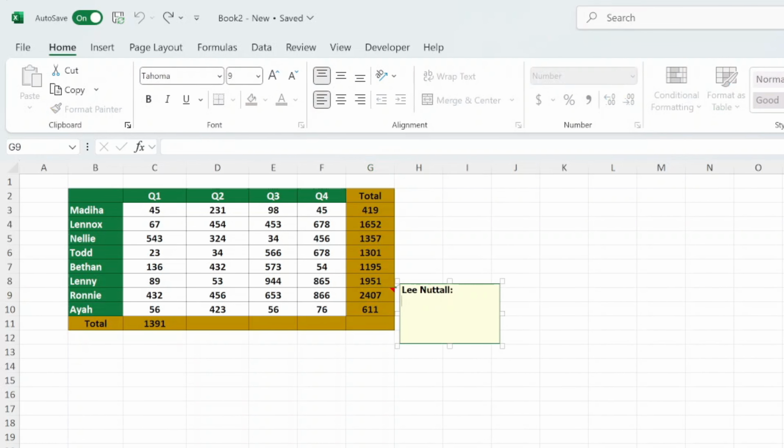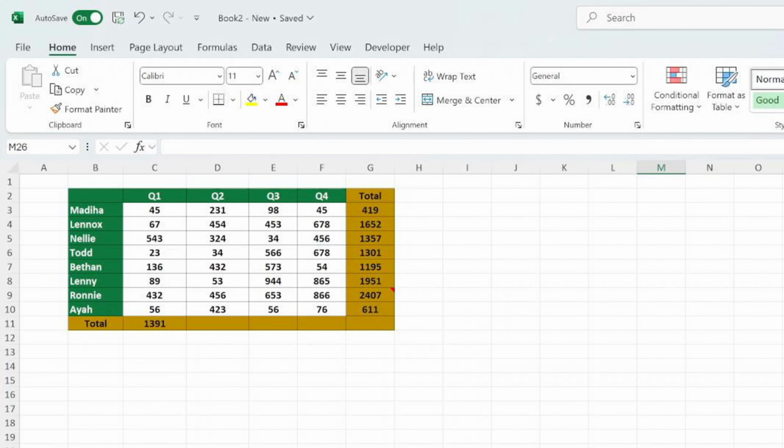You can add any details, reminders, or notes here to help clarify the data in that cell. Once you've added your comment, simply click outside the comment box, and the comment will be saved. You'll notice a small red triangle in the top right corner of the cell, indicating that there's a comment attached.